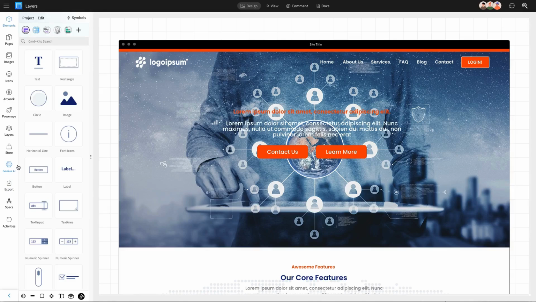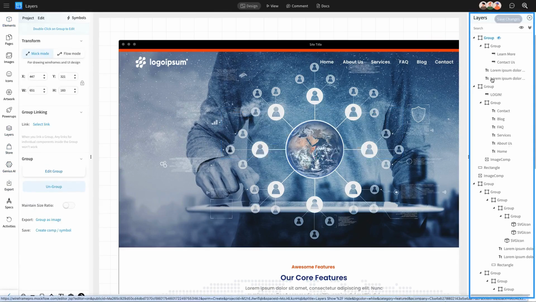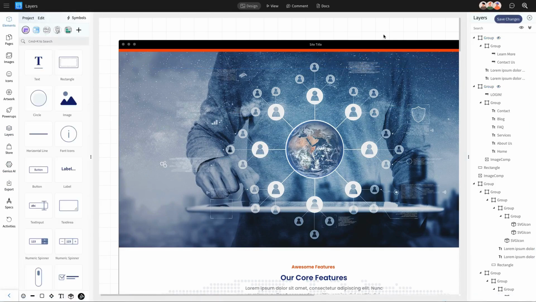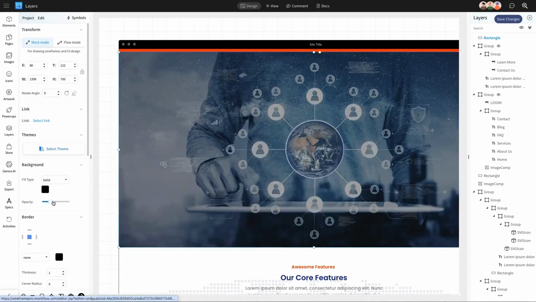Layers in MockFlow allow you to hide and unhide components using the eye icon next to each item in the layer display. Here, we'll hide the hero section text and the navigation menu at the top. We'll add a rectangular component as an overlay and adjust its opacity.